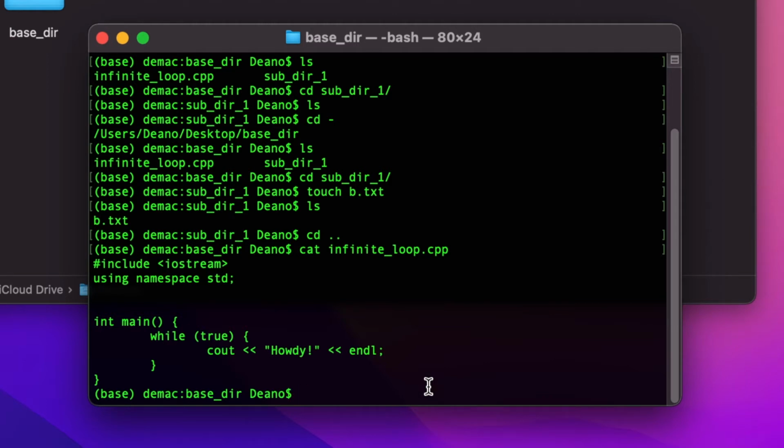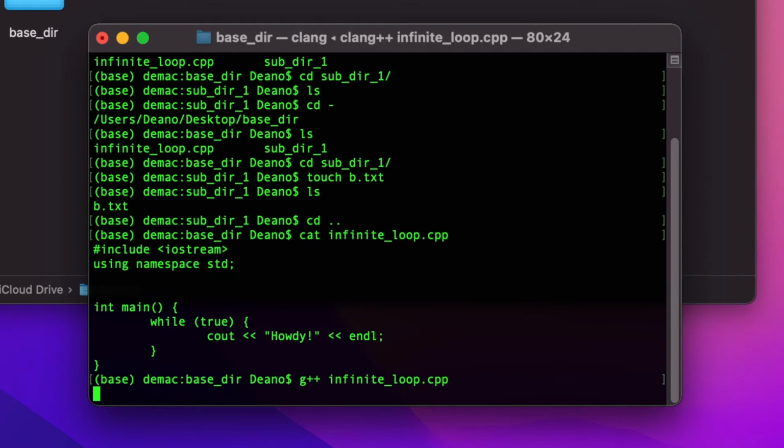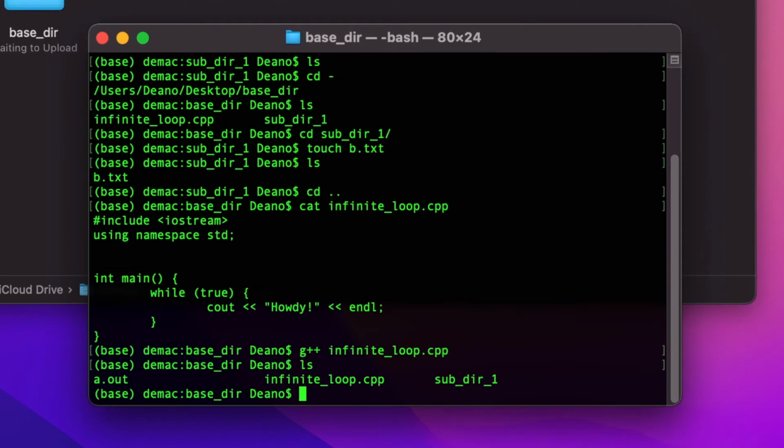So now let's go ahead and run this code. To compile a C++ program, I'm sure you all know it's g++, and then you do infinite loop.cpp. You could also do -o and provide an executable name like test, just the name, and it'll make that the executable name. But I'm just going to leave that out for now, and I'm going to have it make a.out. That's the default, a.out.